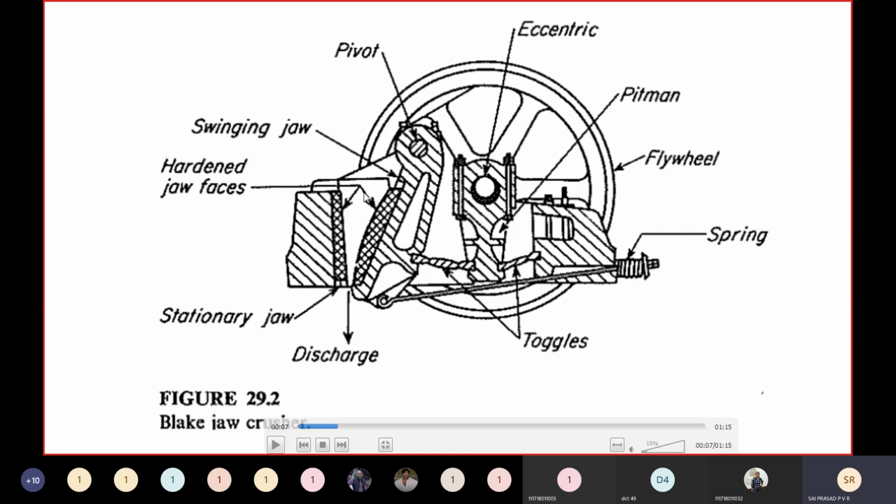So here Blake means what? The pivot is at the top. If the pivot is at the bottom, it is called the Dodge type of jaw crusher. These types of jaw crushers will not be subjected to choking, provided the solid particles falling from the bottom are taken out with the help of a conveyor belt. Or else the accumulation of solid particles like a pile may enter the size reduction equipment, and then it will not allow the solid particles to come inside. To avoid that, this is very important.